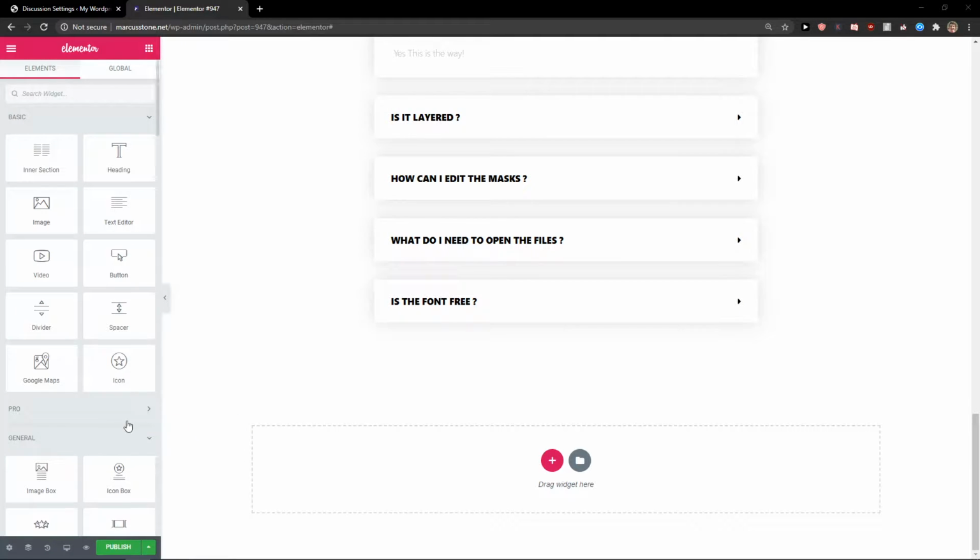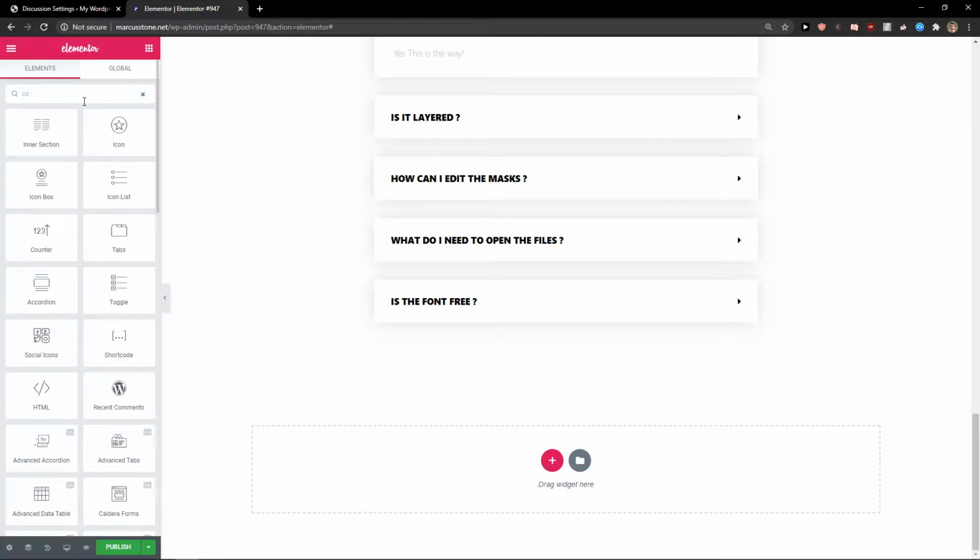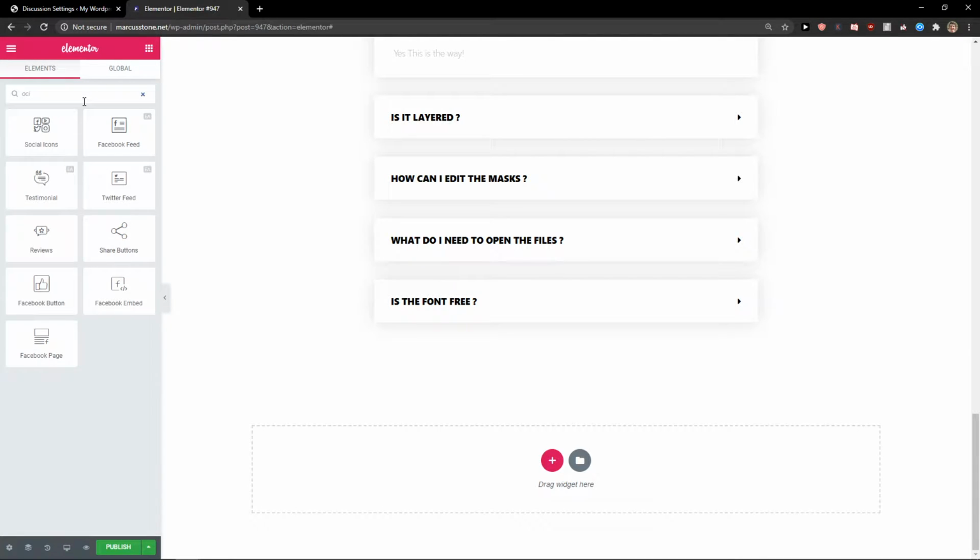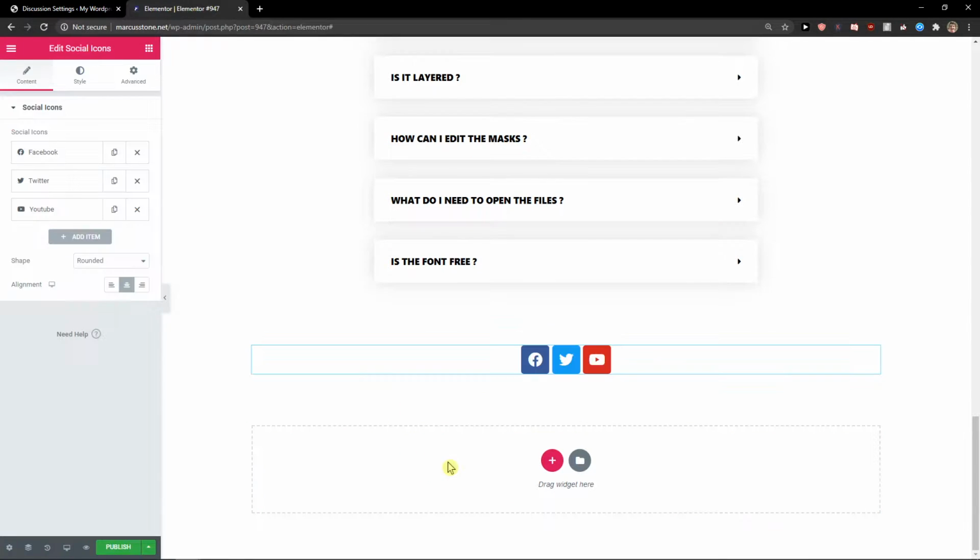So let's start. The first thing you want to do is be in Elementor and in the search widget write social icons, and you can see it right here. So take it and paste it, and now we see here the icons.